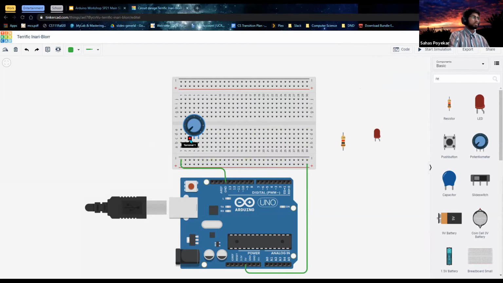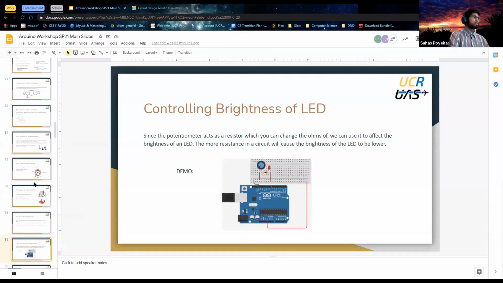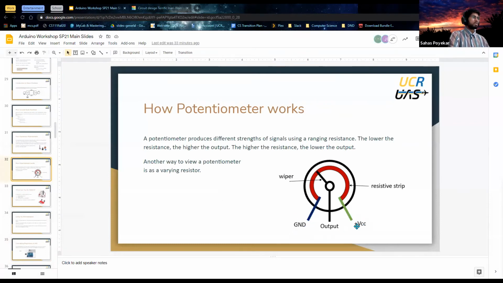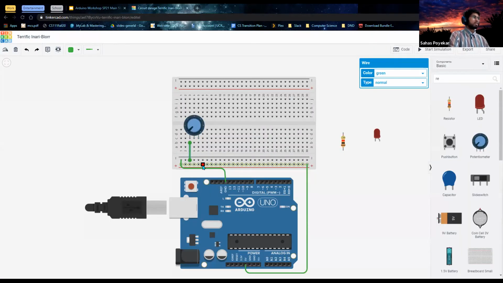Now I'll wire up my potentiometer. The first pin, terminal 1, will need to be connected to ground. The third pin, or terminal 2 in this case, will require power, and you can see this from the diagram: ground is the first pin, and power is the third pin. So I'll hook that up to power. The last pin is the wiper, and the wiper is going to give us our output that we'll use to control the varied resistance of our LED.